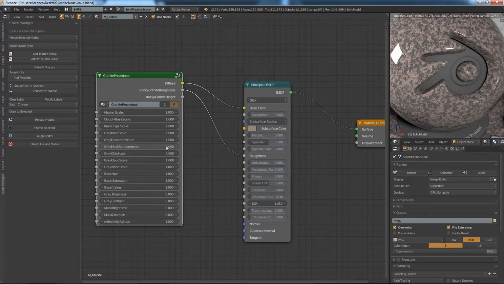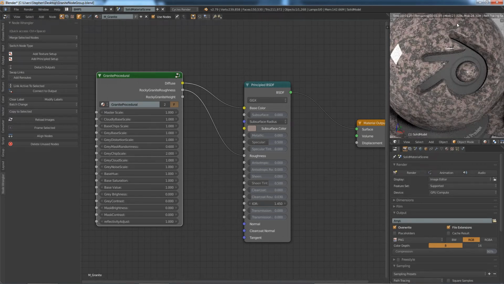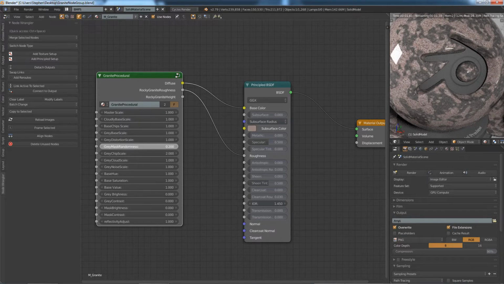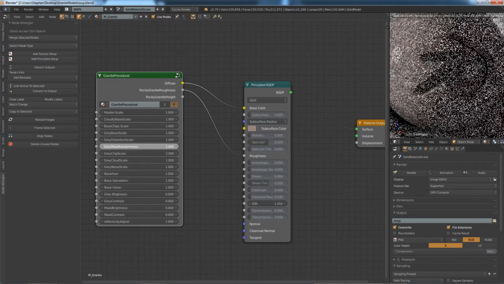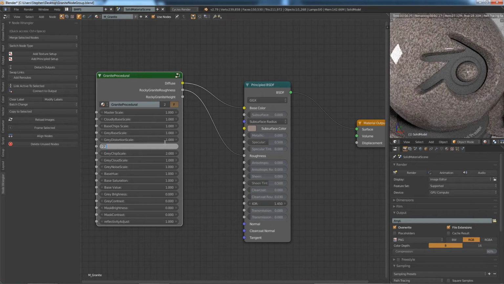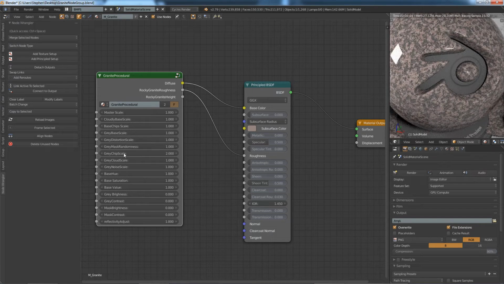Things like the grey mask randomness, this changes how the grey mask works. You can change this to have quite large shapes, quite small shapes, quite fine shapes. Again, there's some more ones for scale and things like that.